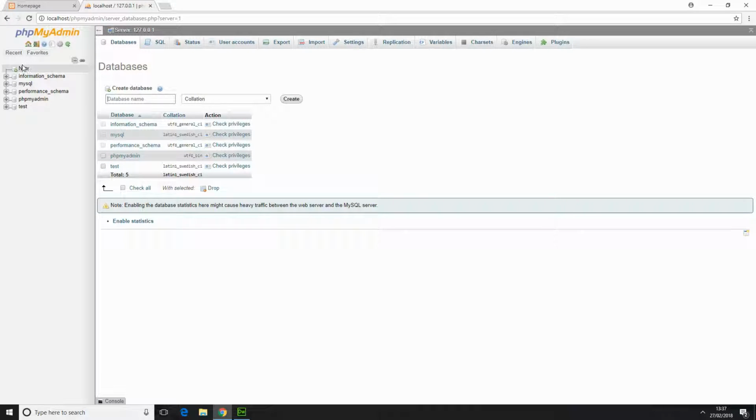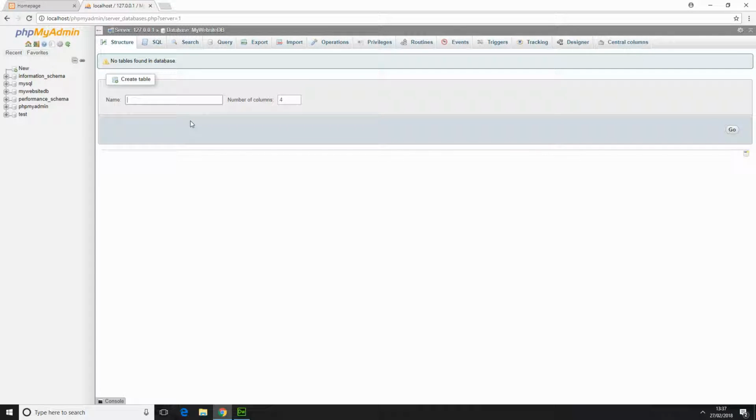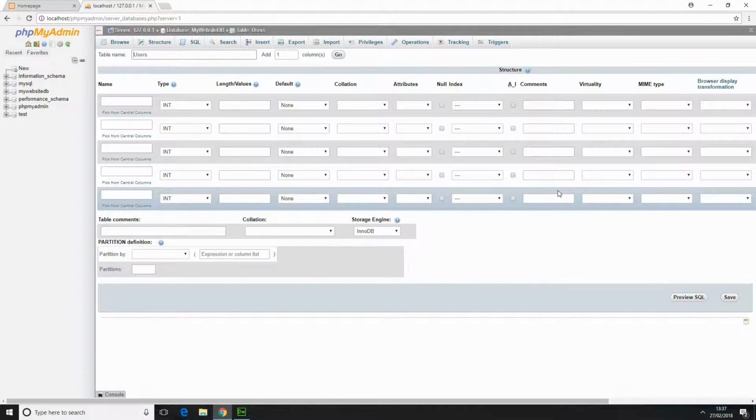So to get started, we click on new and we create our database name. Our website is called my website, so I'm going to call this my website DB, create a table. So we're going to create a table of users. Columns, we're going to want user ID, user name, user password, user email, and let's add 5 for now. We'll see how we go.